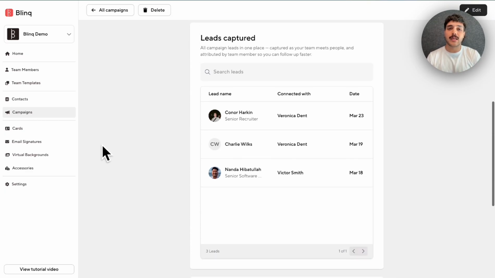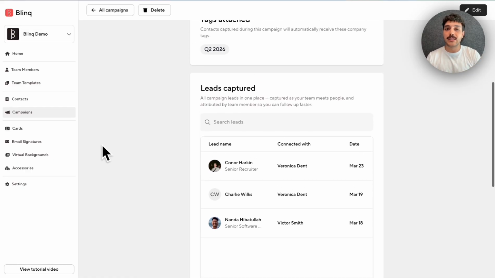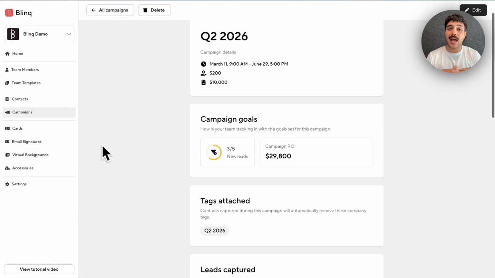So this lets me know when I go to events or I send my team off on a specific initiative, it lets me really understand how they're performing, how I'm performing as a business. Have I gone to the right events? Have I gone to the wrong events? Have I sent the right people?